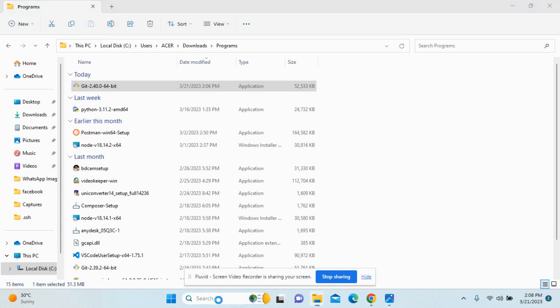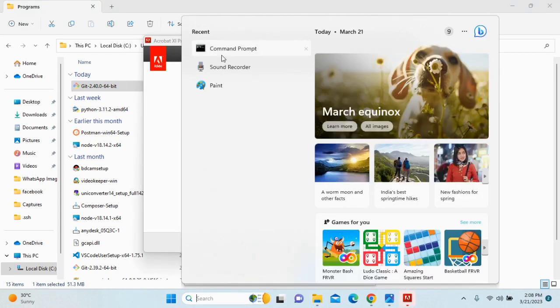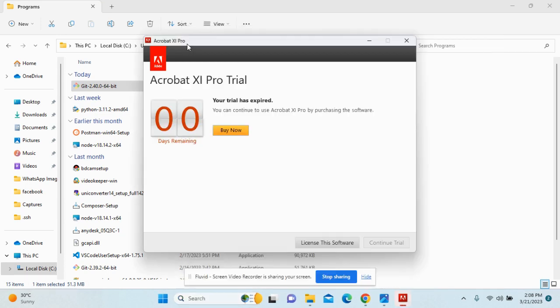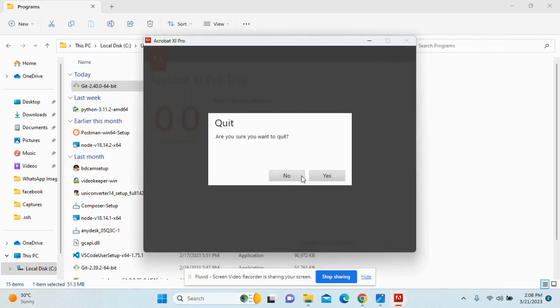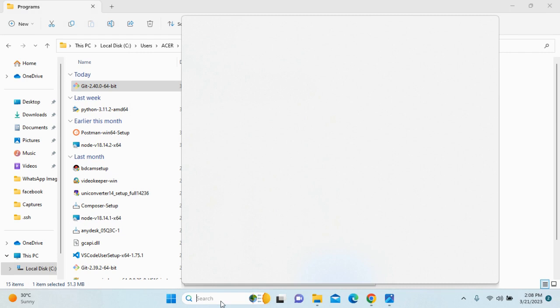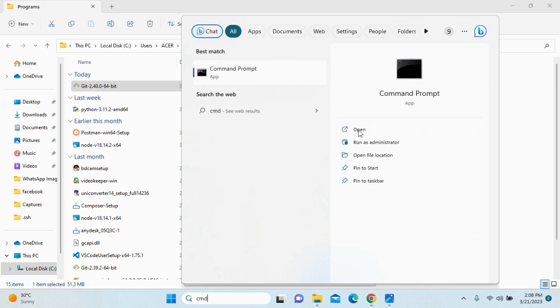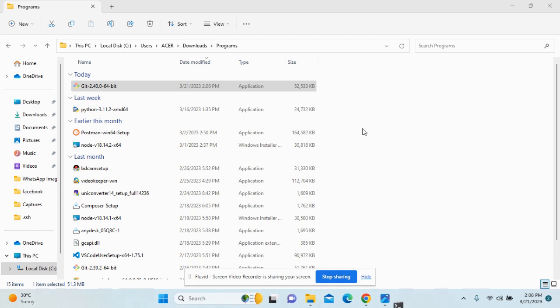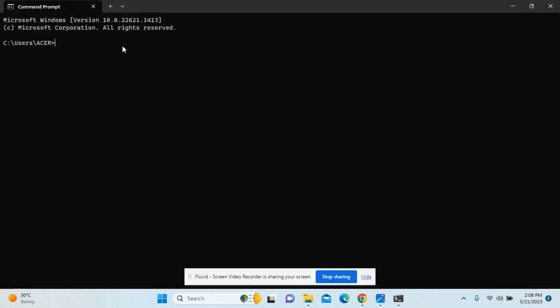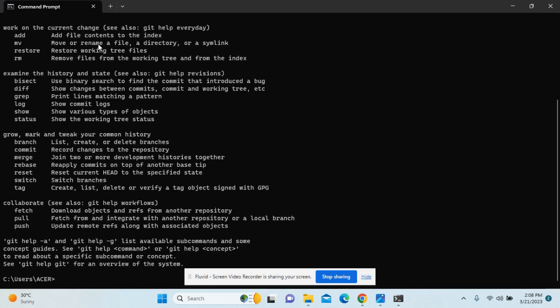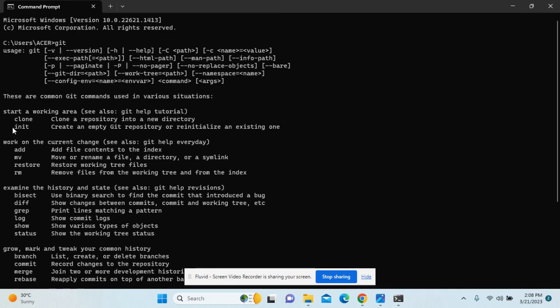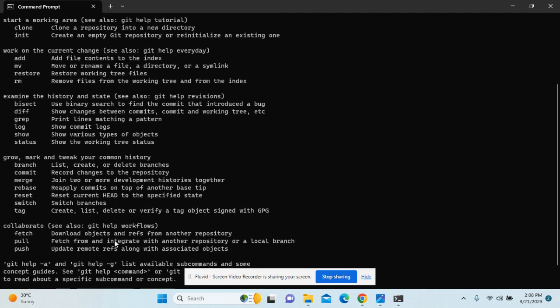Now we need to check where it has been installed. For that, on the search bar we go for the command prompt. You can simply write cmd, and the command prompt will come. You can click on open, and by default the C prompt will come. Then you can write git. You can see all the Git related files are there.